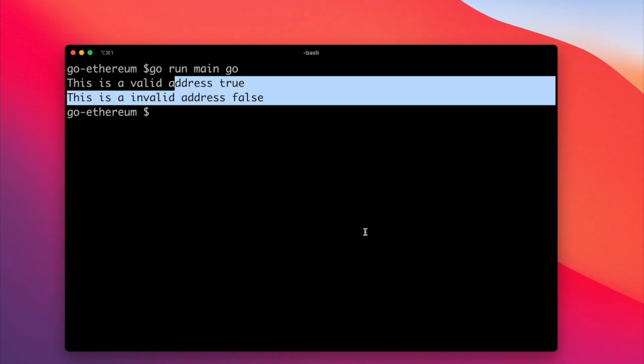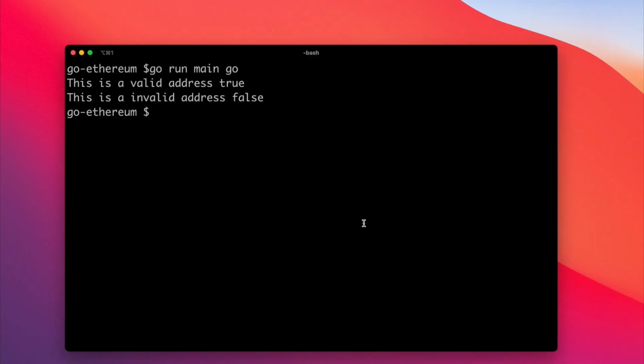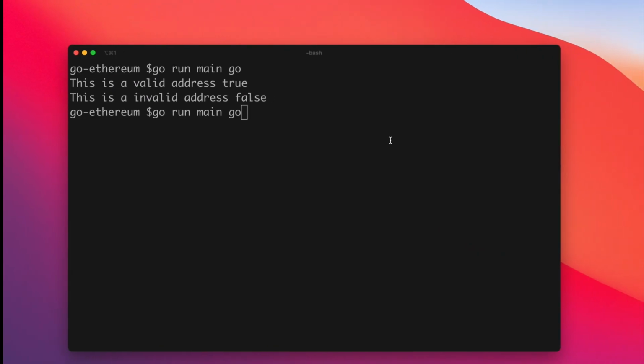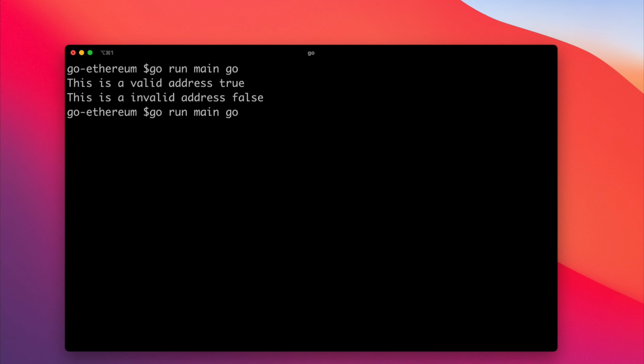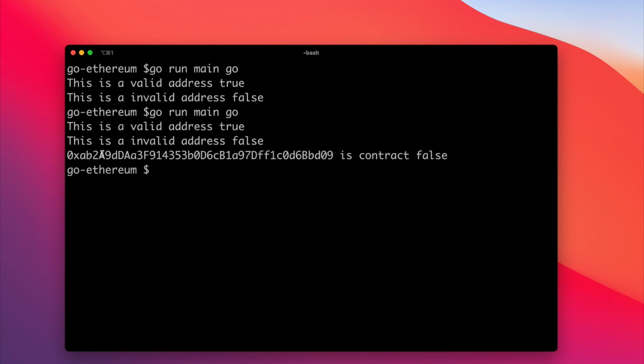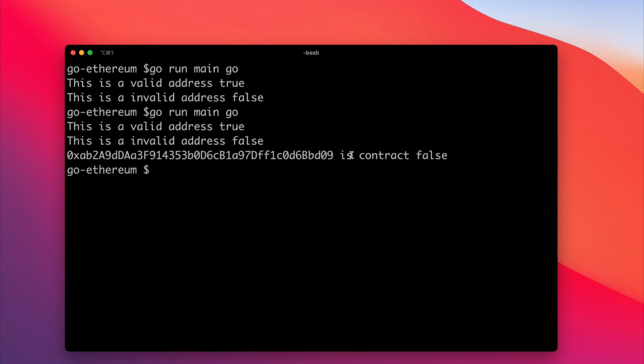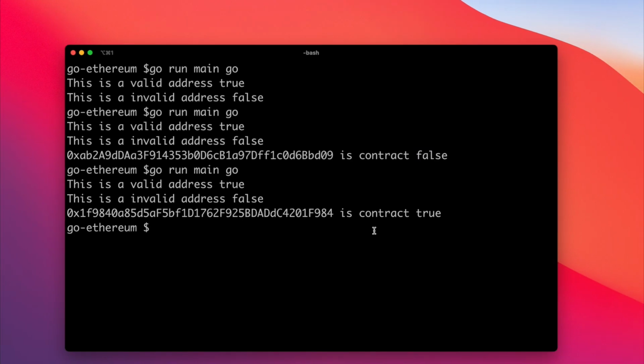So let's go ahead and run this. This should return false because the address that we provided is a wallet address. So let's run it, and you'll see that this address is not a contract. We can similarly change the address so it's a representation of a smart contract. I just went ahead and grabbed the smart contract of Uniswap, and you'll see that this address is a contract and is going to result in true.